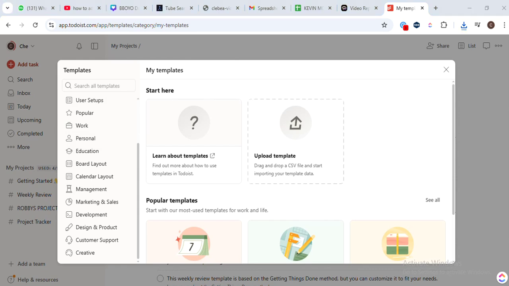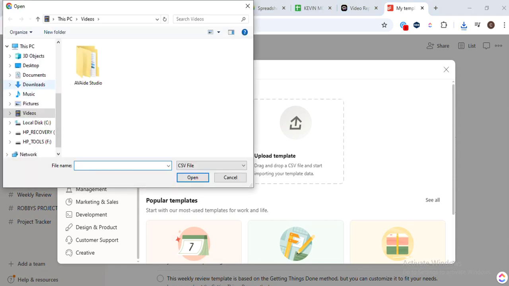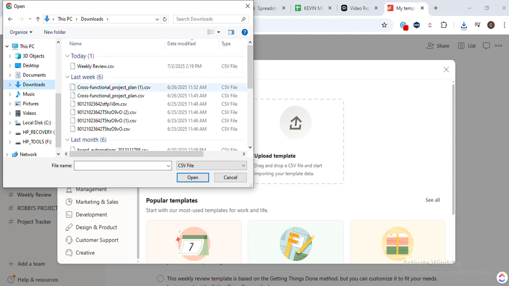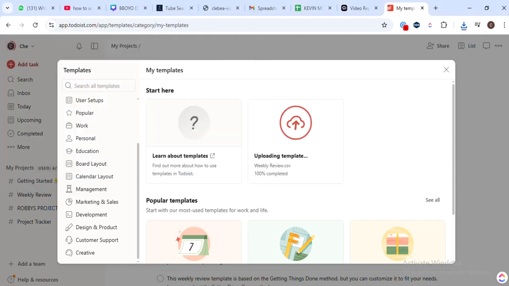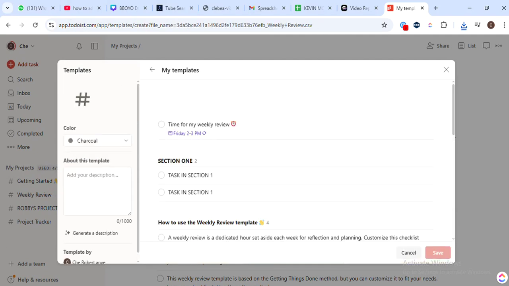And there you have it. You've now created a template for frequent tasks in TODOIST. Remember, proper organization is the key to productivity, and TODOIST templates are a powerful tool towards that end.